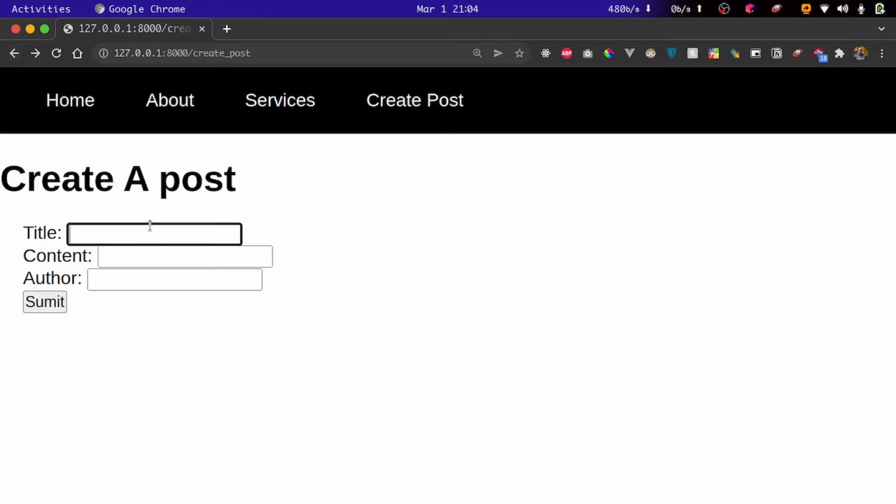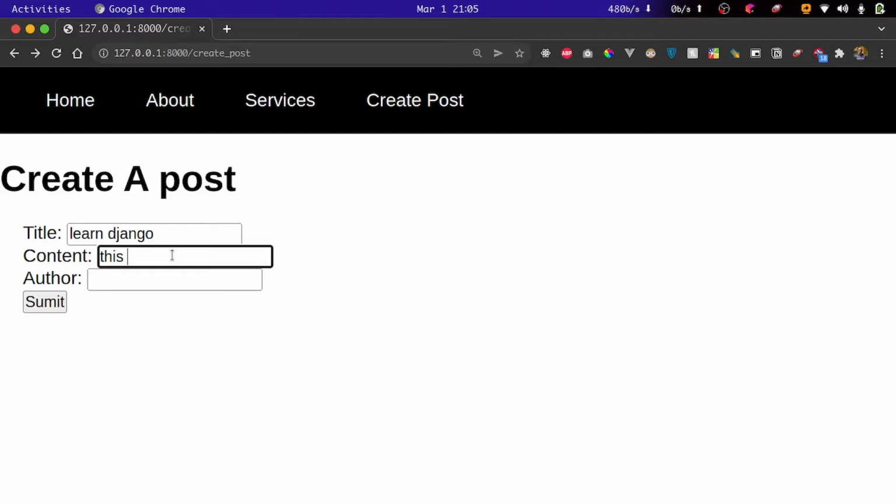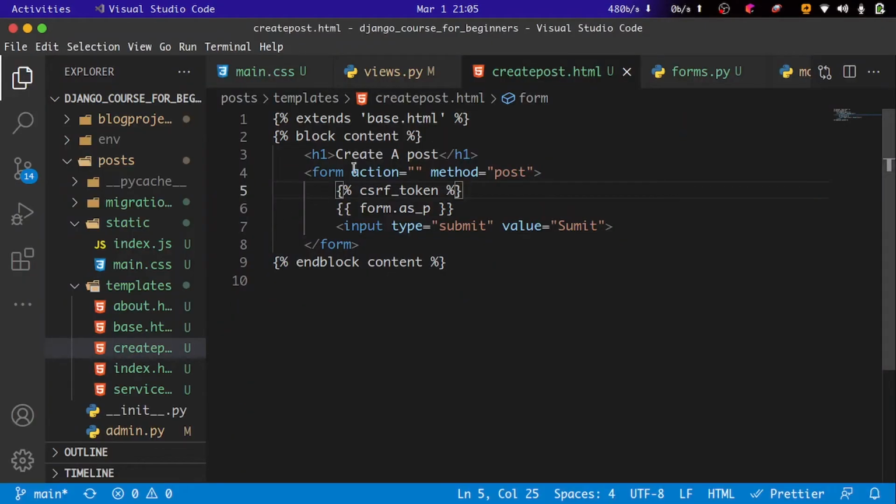So we can provide some more data. We can say this is "learn Django", and then I'll provide the content. In this case, we're going to say this is content, and then right here I can provide an author, Sally Jonathan. So when I submit, we are going to post our form without any errors. So now let's look at how we can actually get the data from this form.